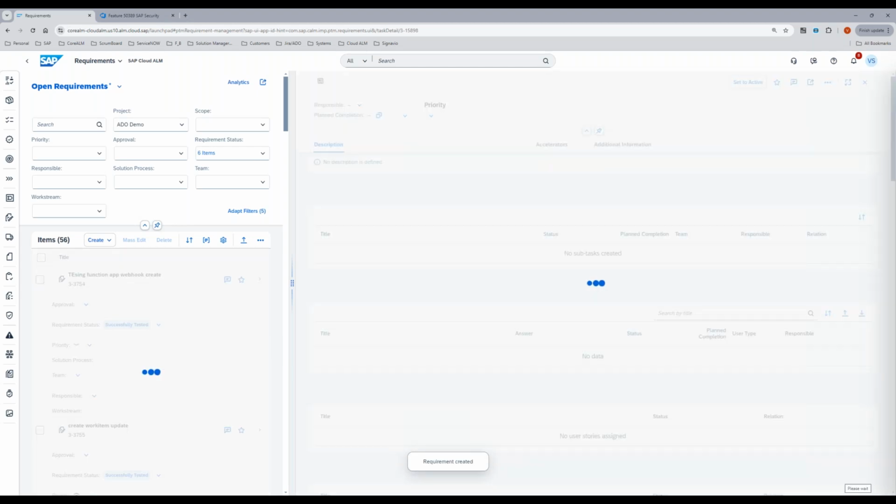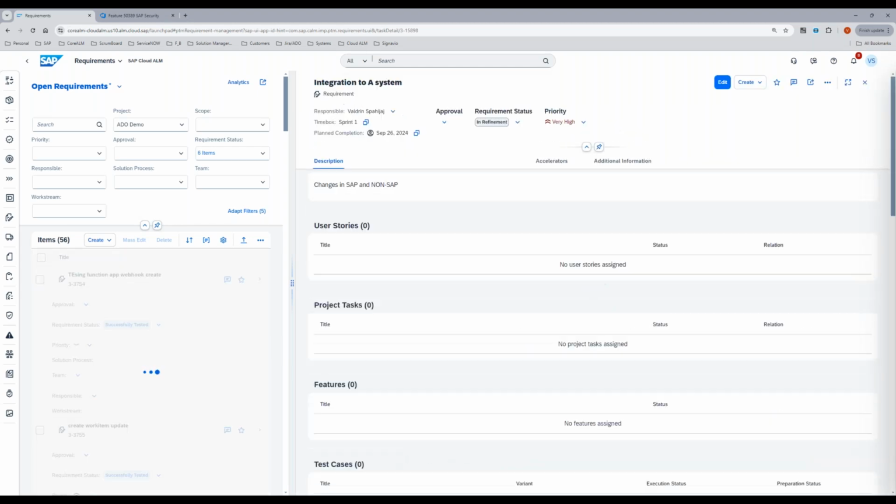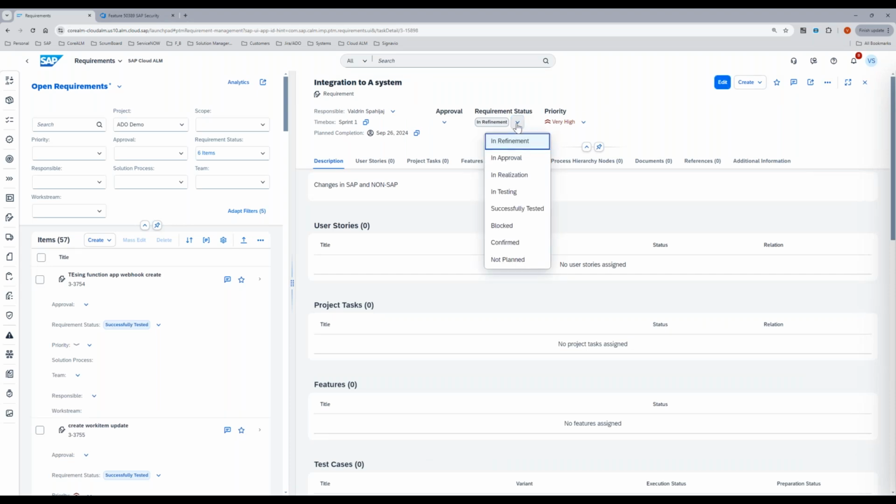Then this requirement's automatically created within Cloud ALM. And then you can decide, for example, what you want to do with those statuses. You can go from a proving perspective, and then as you go through building that requirement, you'll go through the predefined workflow that you have in your Cloud ALM.